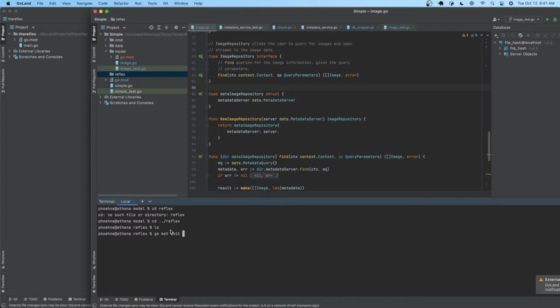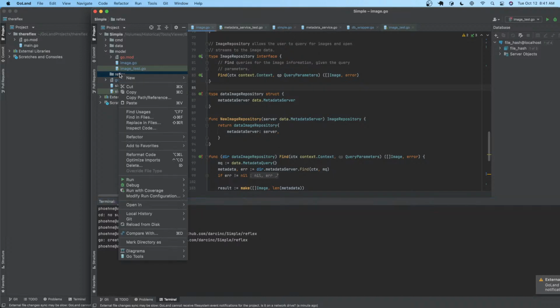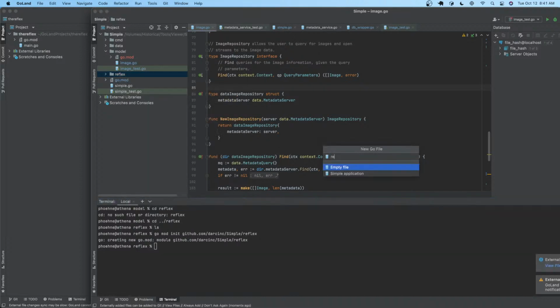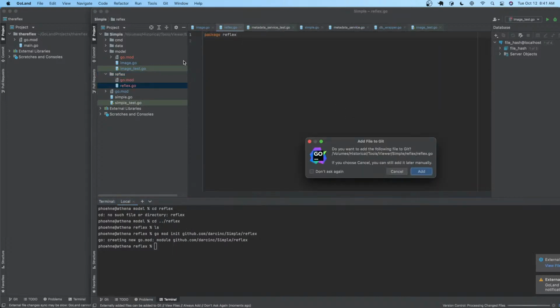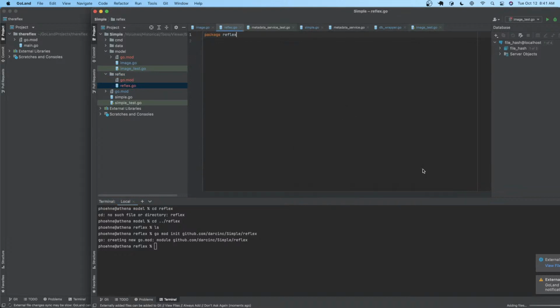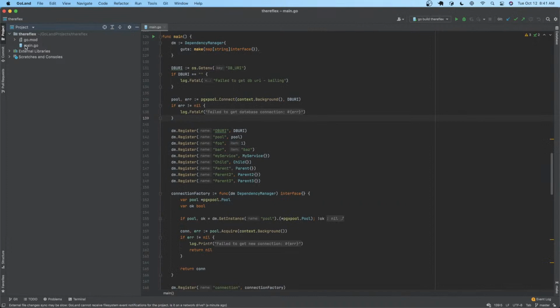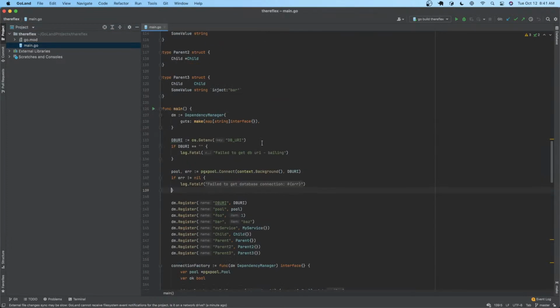So go mod init, git.com. Okay. All right, and let's go ahead and add that file to Git. And what do we want to take out of here?